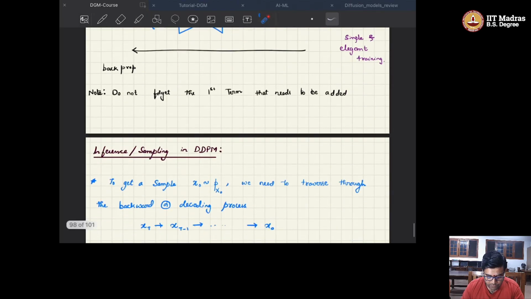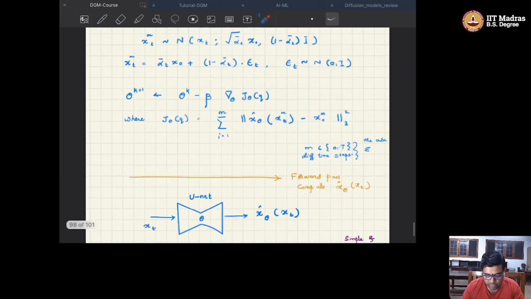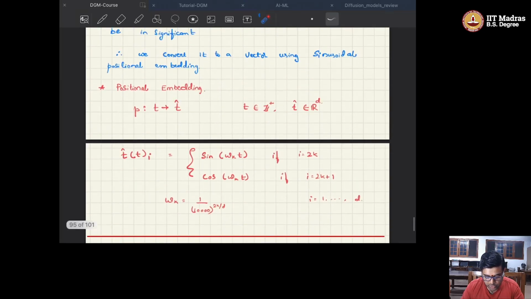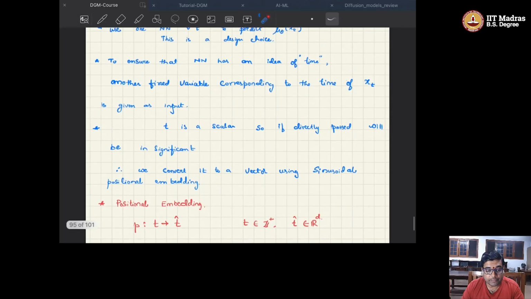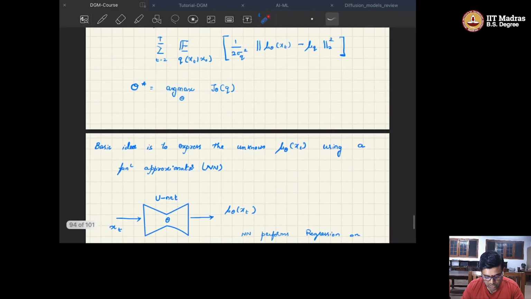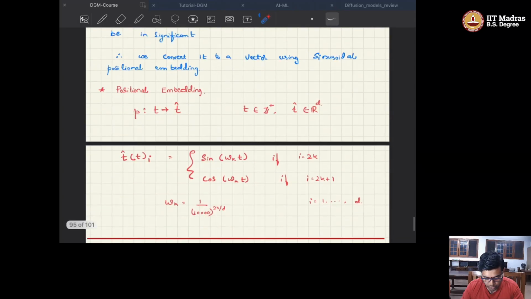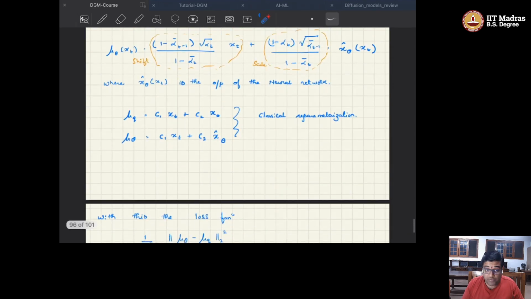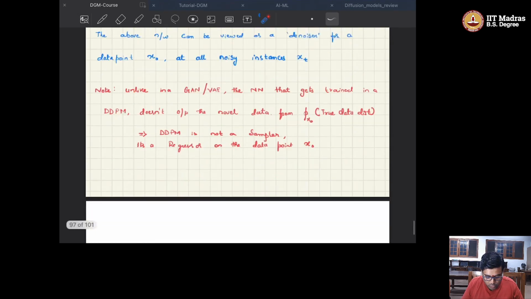There are multiple ways of adding this embedding. One way that was discussed in our theoretical sessions was the sinusoidal positional embedding, which has been used. There is one more, even simpler way of doing it, and we will be using that in our code.